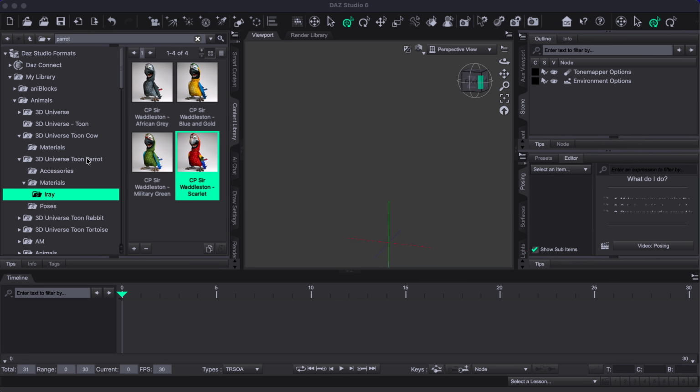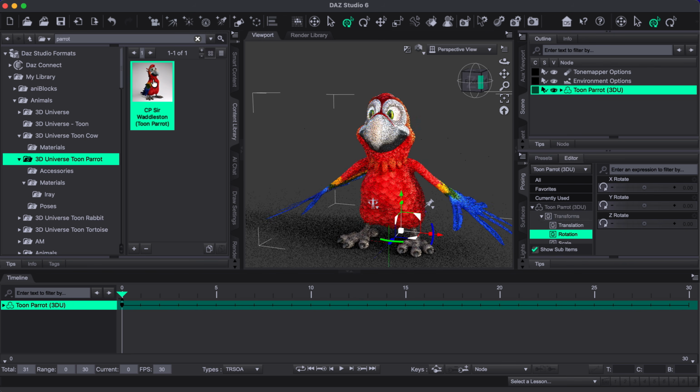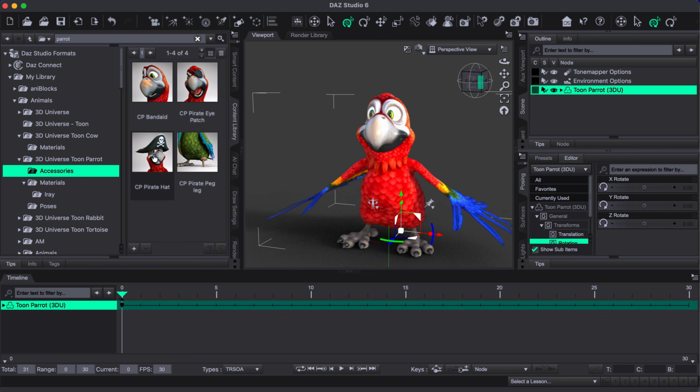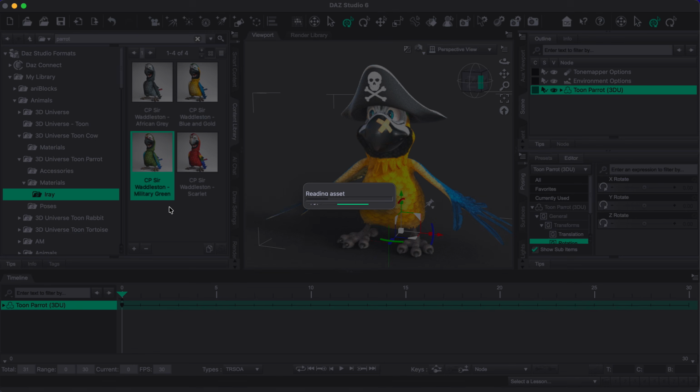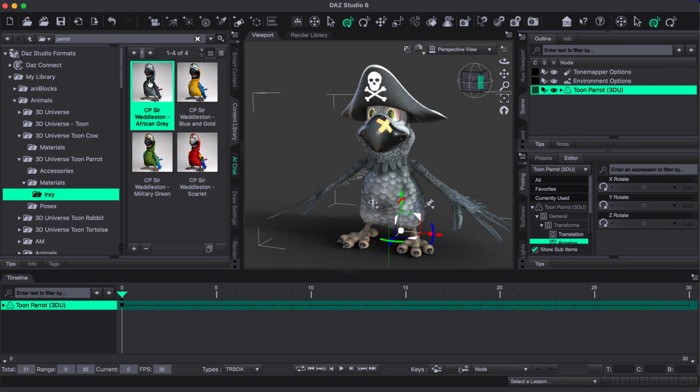Let's start by reskinning and animating our Pirate Parrot in DAZ Studio. First, import the parrot figure, then explore the accessories to find the pirate hat and other fun add-ons. You can also open the material section and try different skin styles to find the perfect look for your parrot. Now navigate to the poses section and find the static poses you want to use.